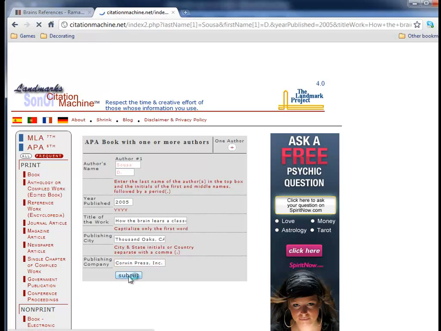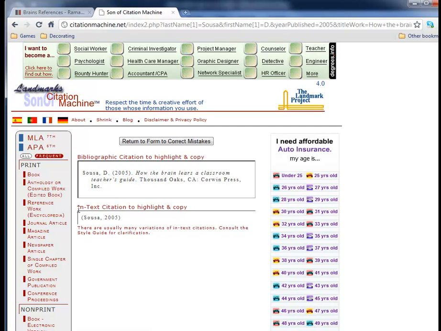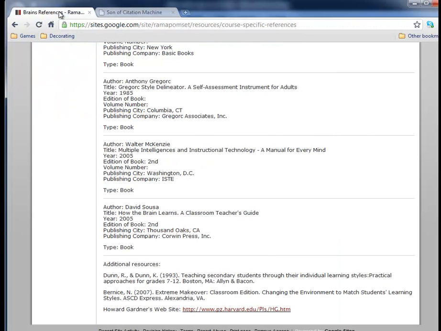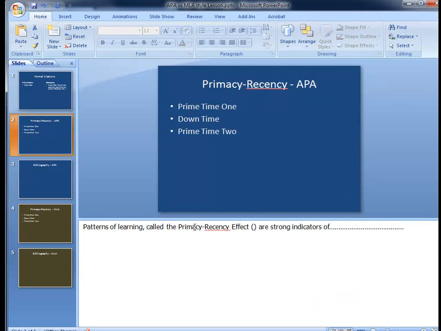Once I have this information, I'm going to go ahead and click on Submit. And here we have exactly what we need. Notice here it gives me the in-text citation. I don't have to even think about it. I just highlight and copy, and I'm going to jump over to my PowerPoint. I'm going to go to my inline citation area here, and I'm going to put that information in right behind his name.